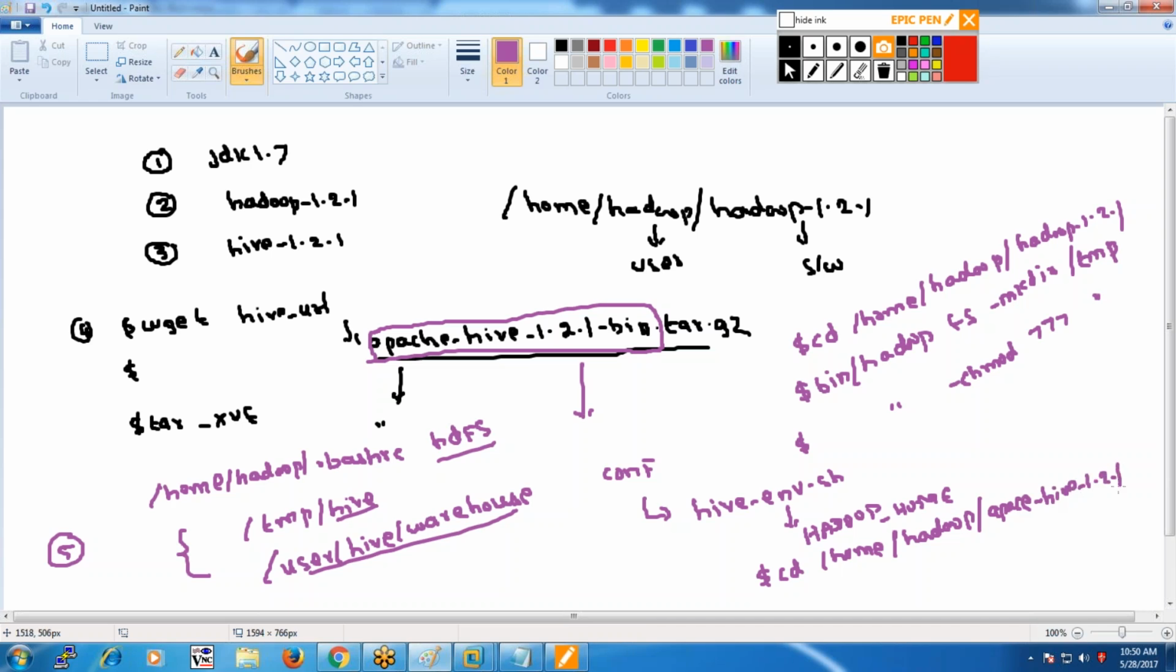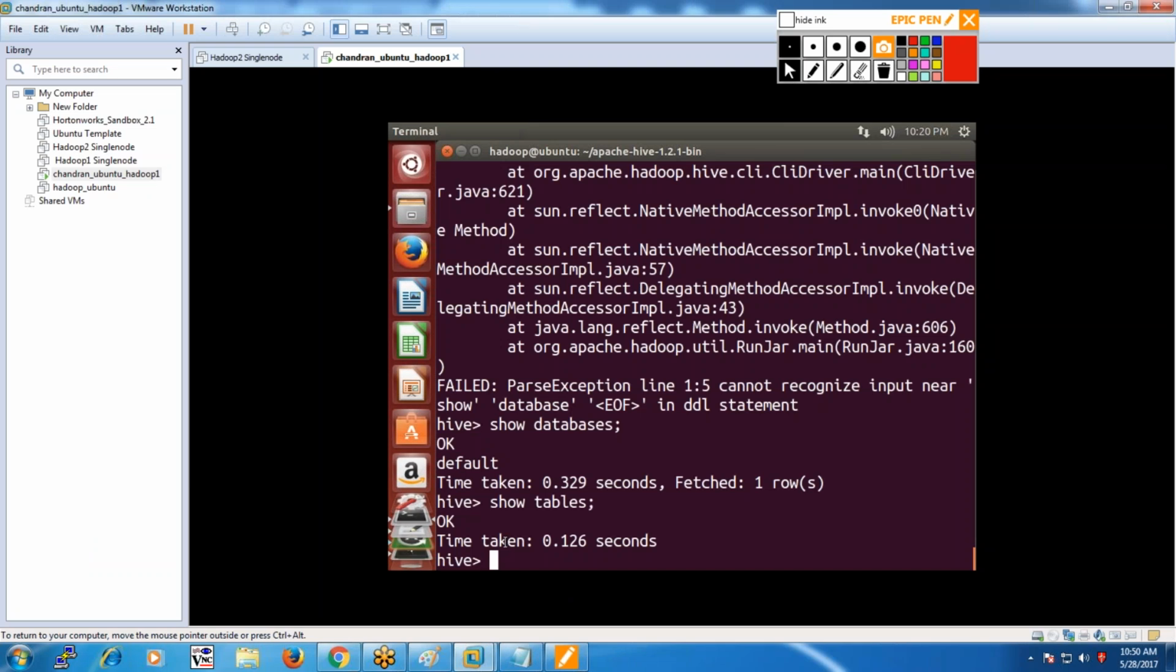Now you move to the location of Hive: cd home/hadoop/apache-hive-1.2.1, and move to the bin location. From here you simply type bin/hive. It will take you to the Hive shell. Okay. This is the Hive shell, the CLI mode shell that we got. So this is the way by which you need to install Hive.